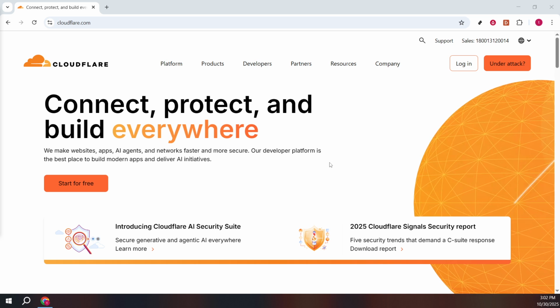First things first, you'll want to head over to the Cloudflare website. Open up your favorite browser and type in view.cloudflare.com. Once you're on the home page, you'll notice a clean, user-friendly interface. This layout is designed to make navigation easy for both beginners and seasoned tech enthusiasts alike.